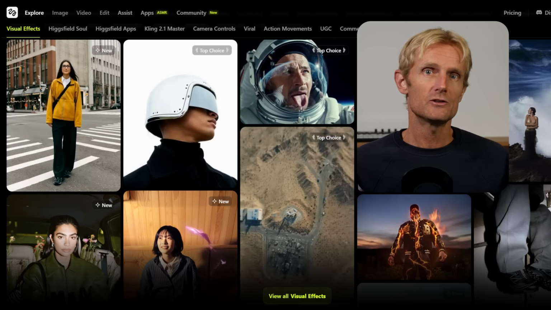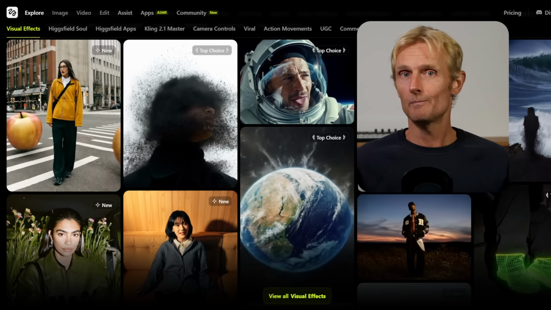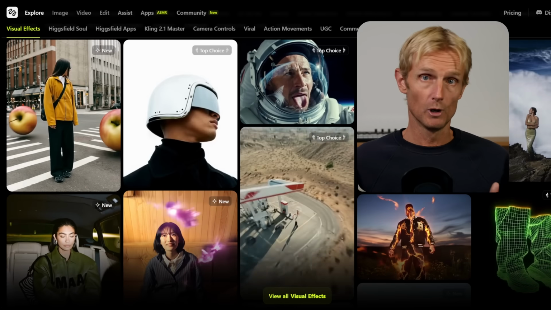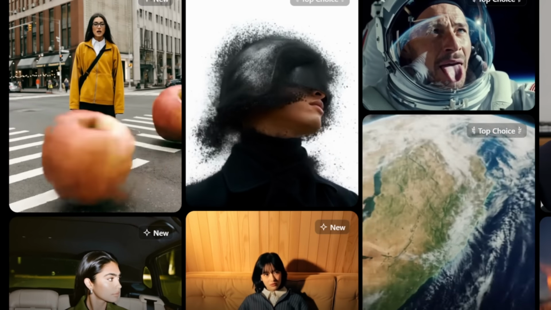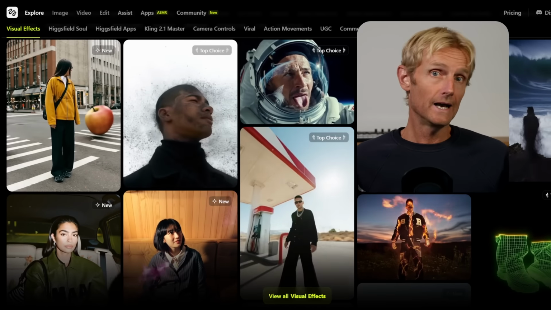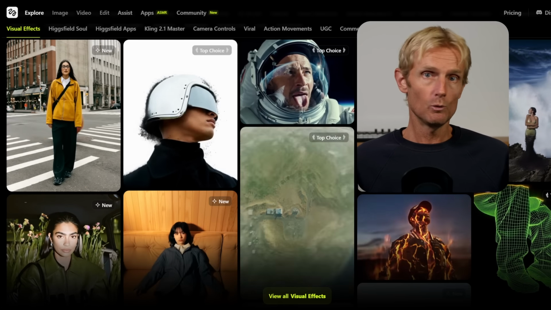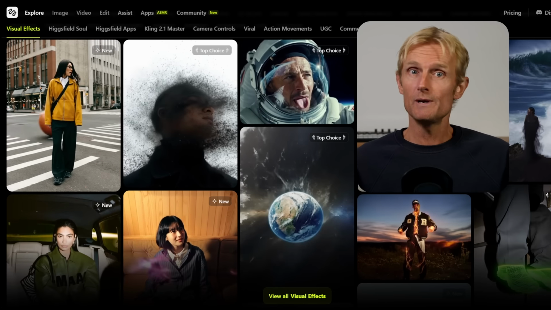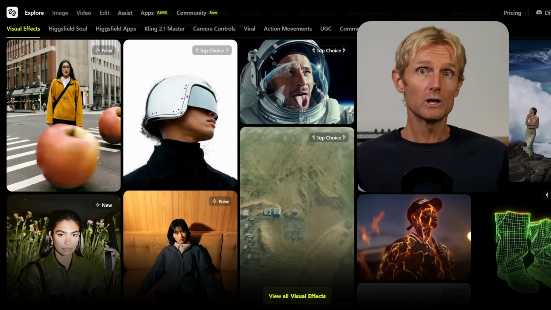The next tip is a specific Higgsfield feature. On their platform you can use pre-made effects with both text to video and image to video, like the ones you're seeing here. I usually like creating my own effects, but when that doesn't work, it's great to have pre-made ones. And on Higgsfield AI you can do both.